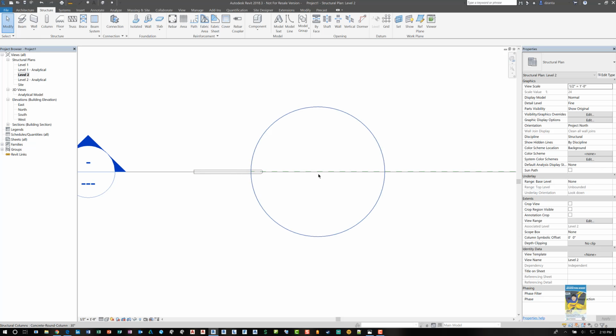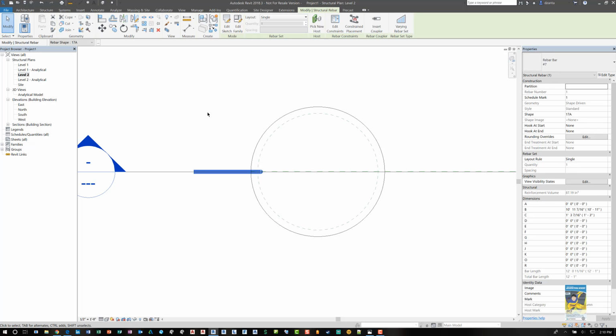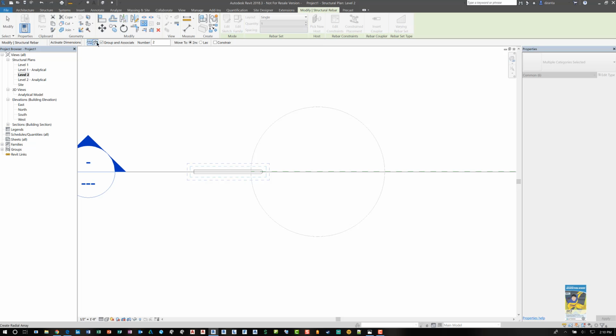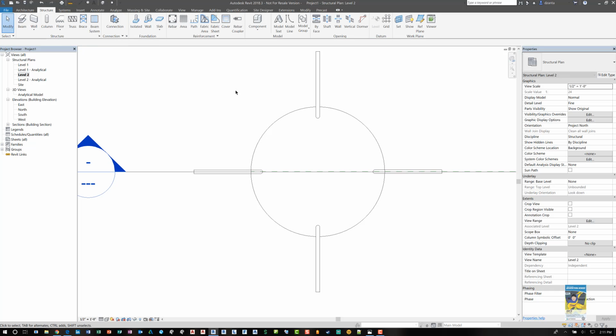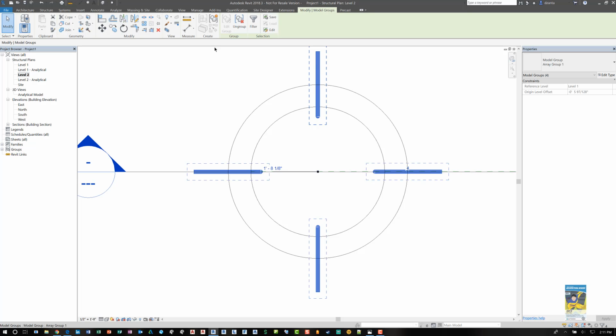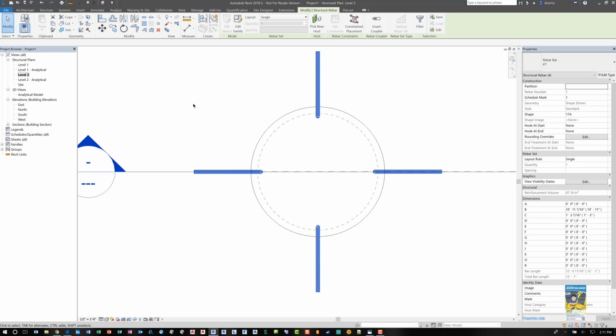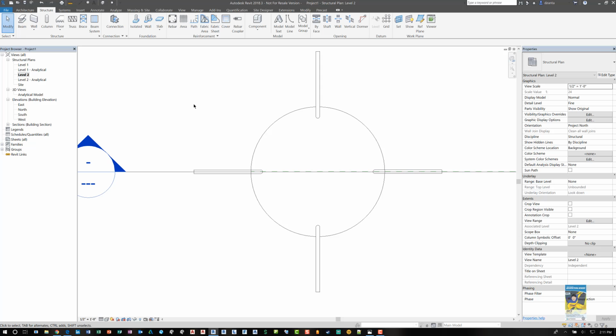I purposely put it at the dead midpoint of the column because I can then take this rebar and array it with the radial command, specifying the center point of the array as being the center of the column, quantity being 4, and an angle being 360 degrees. It creates the other 3 in the array, and you'll have 4 total. I'll select all of them and ungroup them to keep them separate from each other and break the array.